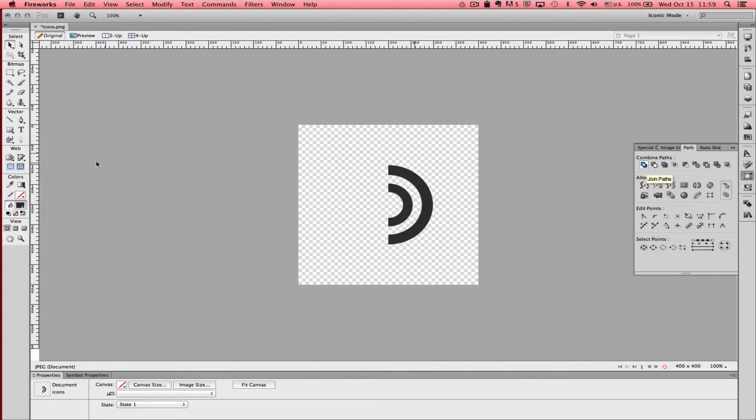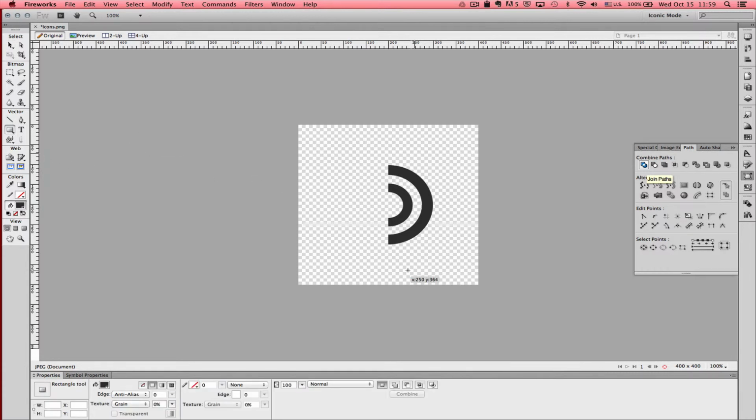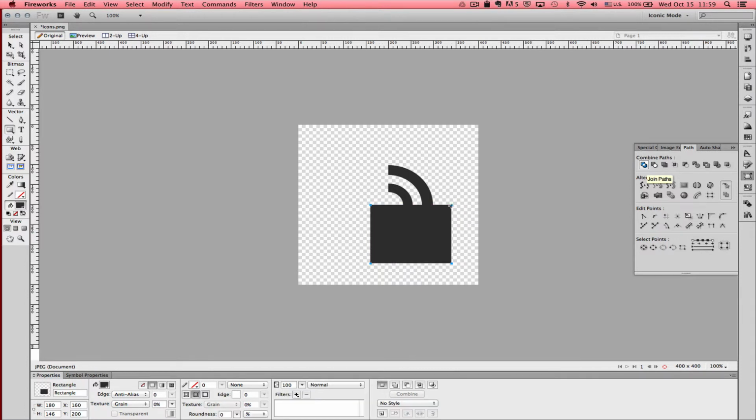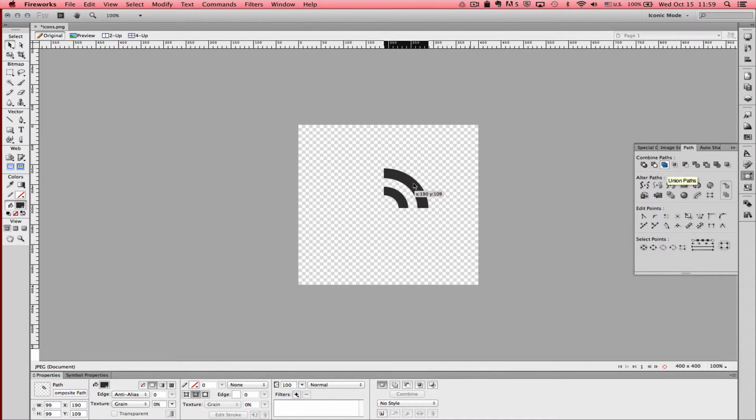And I'm going to do the same thing again with the rectangle tool, but this time I'm going to eliminate the bottom half. So I'm going to draw a rectangle so that it's covering the part of the circles I want to eliminate. Select both shapes and select the punch path tool again from the paths palette over on the right. And voila! We have the majority of our RSS icon already drawn.